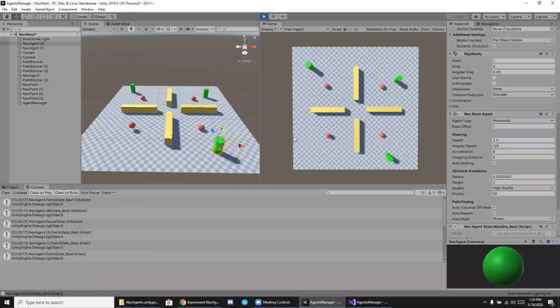Now that each one of them has nav points assigned, they should go and navigate around to those different points. And we'll even see them navigate around each other to avoid just running straight at each other and colliding like crazy. All right.